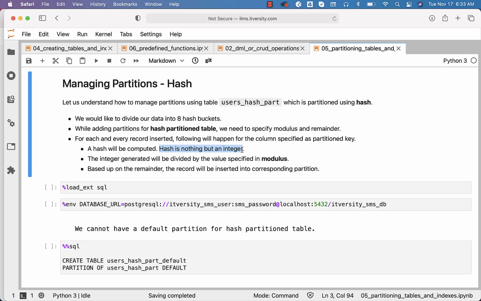I would highly recommend you spend some time to understand hash if you are new to it. If you are already familiar with it, that is fine. Otherwise, you should spend some time understanding the concepts related to hash by googling around. In this case, for each and every user ID, an integer-based hash will be computed.